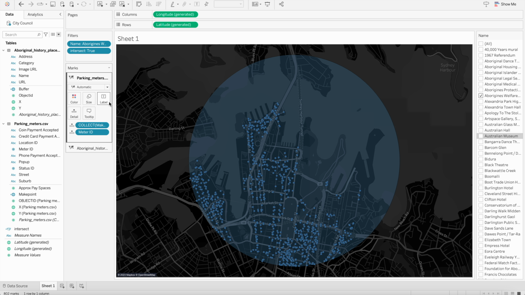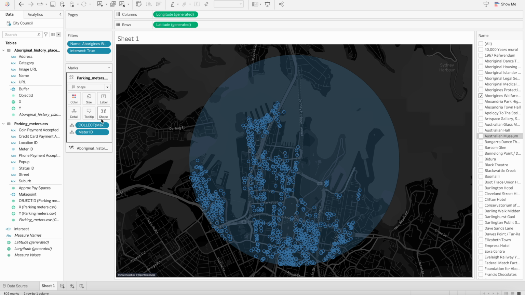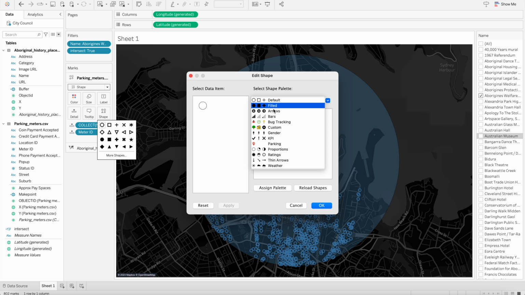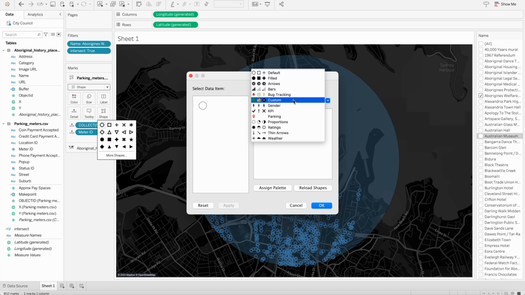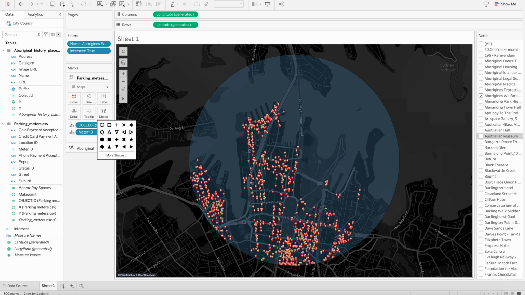And you can now change it into shape as well. So I don't want to see the circles. So I will simply go and change this section to a particular shape. I will change the shape here, go to more shapes, and change to custom. I don't have the icon there, so I have the icon in the parking section, and I will use this icon and press OK.